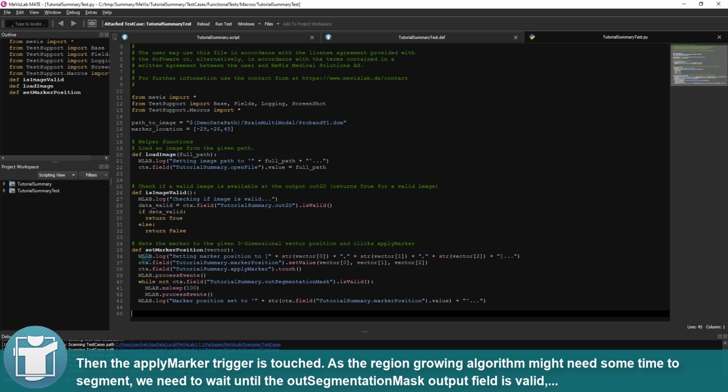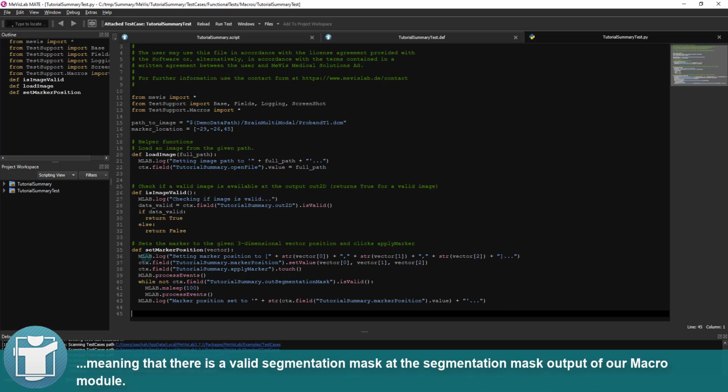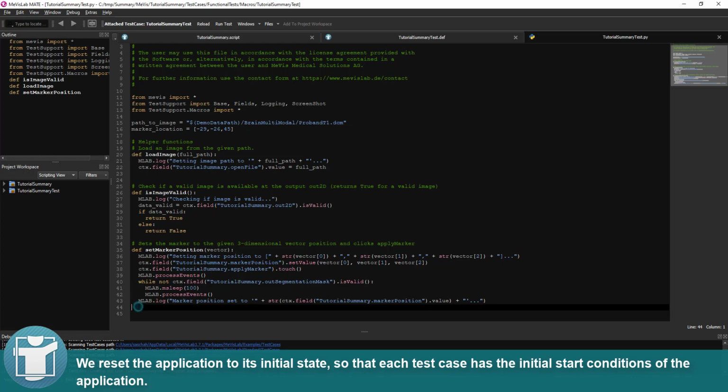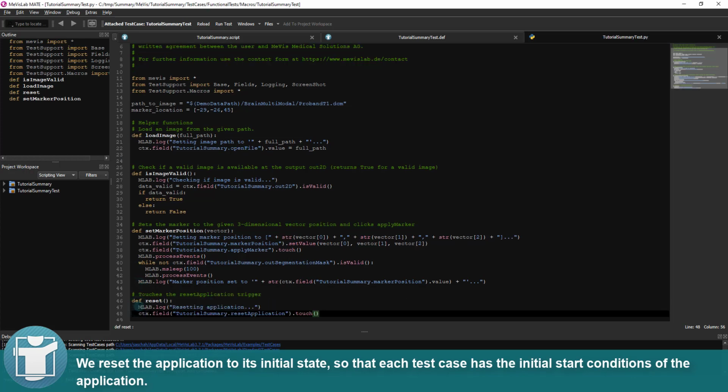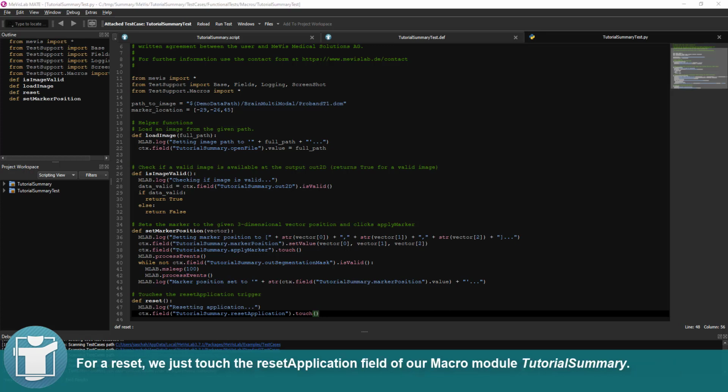As the region growing algorithm might need some time to segment, we need to wait until the segmentation mask output field is valid, meaning that there is a valid segmentation mask at the segmentation mask output of our macro module. Finally, we need to reset the application to its initial state, so that each test case has the initial start conditions of the application. A test case should never depend on another test case so that they all can be executed exclusively. For reset, we just touch the Reset Application field of our macro module tutorial summary.